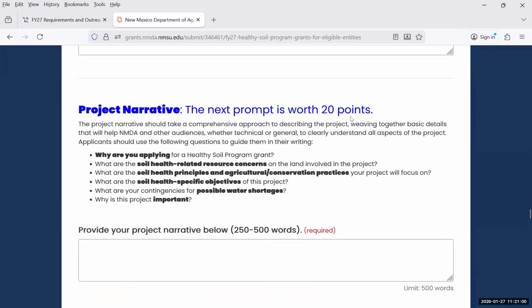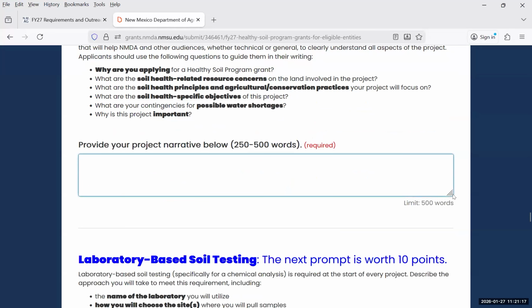Okay. Of course, there's got to be a project narrative. So we ask why you're applying, what resource concerns you'll treat, what practices you're putting on the ground, what your objectives are, whether you've accounted for possible water shortages, and why the project is important. So you'll place your narrative there. Your narrative and your budget should point back and forth at one another. In other words, if you're requesting funds for bale grazing in your budget template, we should be reading about bale grazing within your project narrative.